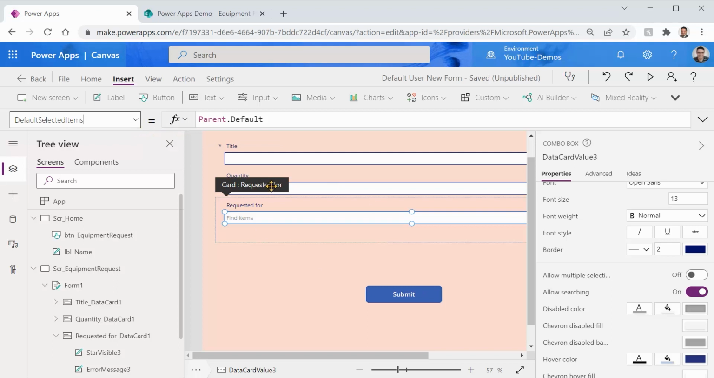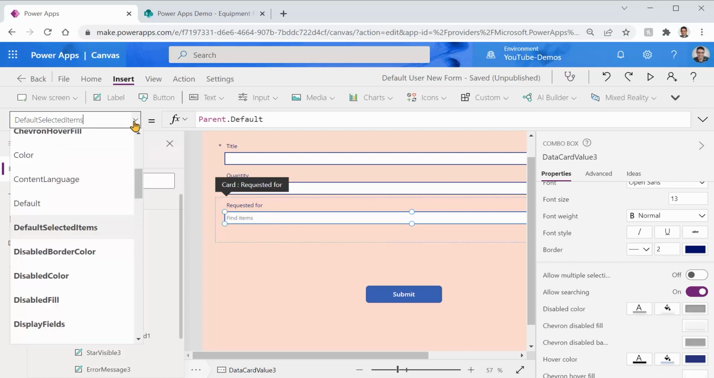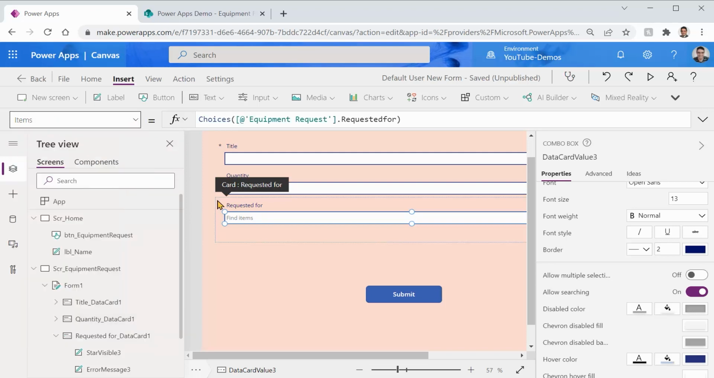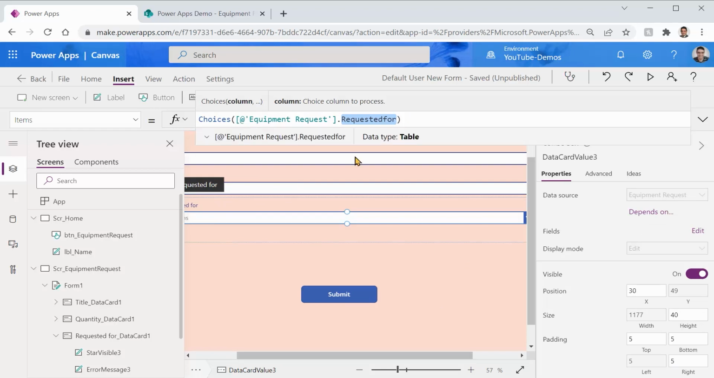But we don't want it to be blank. We want it to be the current user. And that's where the challenge starts. First, we need to know the format of the content inside this. The worst thing is that if I click on this dropdown and go to the items, there we go, you will find choices from equipment request, requested for, which is not actually a choice. And I double click on this one.